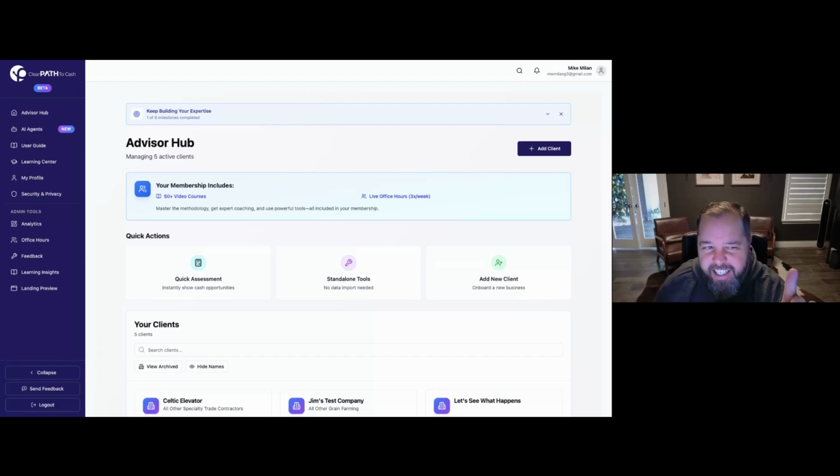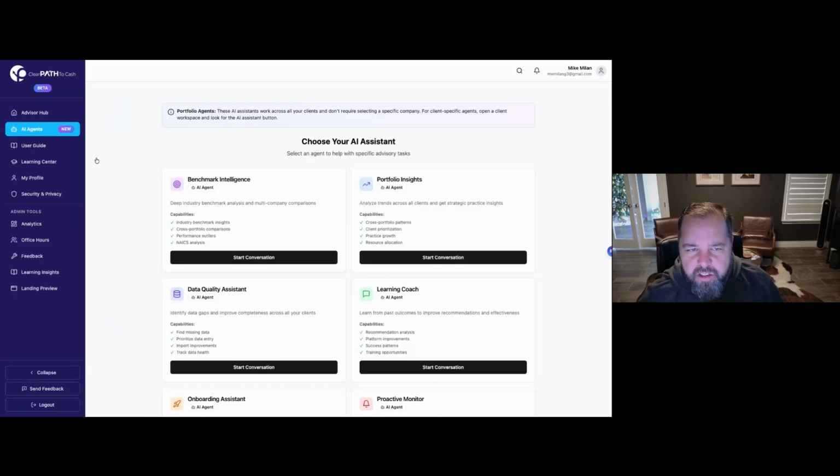Then I've got this thing called AI agents, and we'll go over that. These AI agents are about your portfolio. They talk to you about what are things I can do with this group of clients, or what is my portfolio health, or what should I do next? These are for you as the advisor, but they're app wide, portfolio wide. So these are AI. You can ask it anything about what that is. And I'll just click on it so you see what it is and what it looks like.